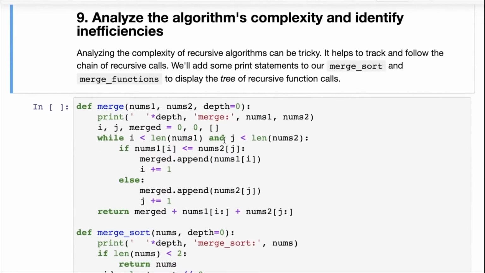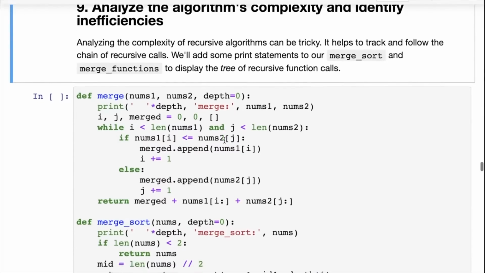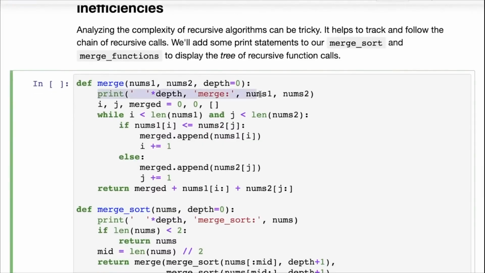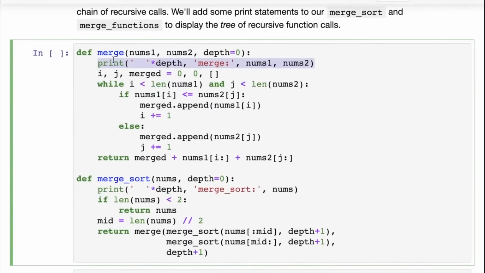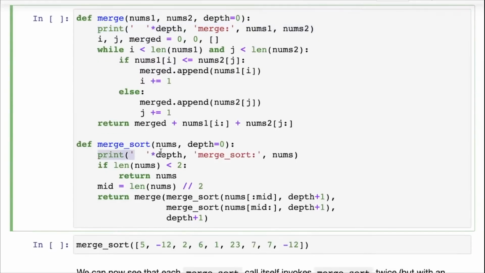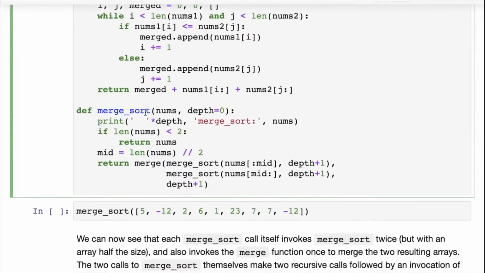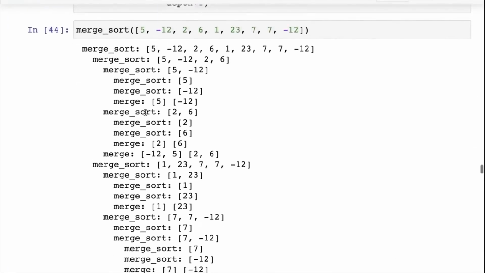Now, analyzing recursive algorithms can get tricky, and that's where it helps to track and follow the chain of recursive calls. So what we'll do is add some print statements to our merge sort function and our merge function. We'll simply see what the merge sort function was invoked with. We'll add a print statement inside merge and inside merge sort, both of them. And we're also tracking something called a depth to track the chain or the depth of each recursive call. And you'll see what I mean in just a second.